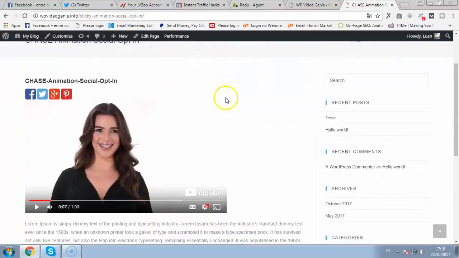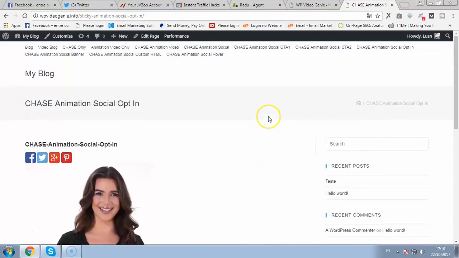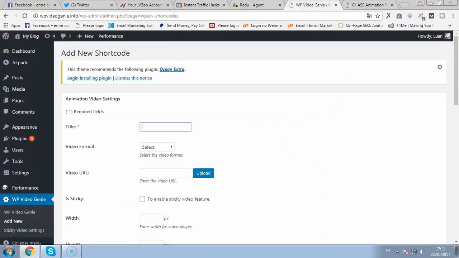And you have a lot more, of course, but the breakthrough technology here is everything you need to crush it with videos in your WordPress sites, and that's the reason I'm very excited. Now I'm going to show you how easy it is to create these animations, these call to action buttons, or anything you want in your videos using the power of WP Video Genie.